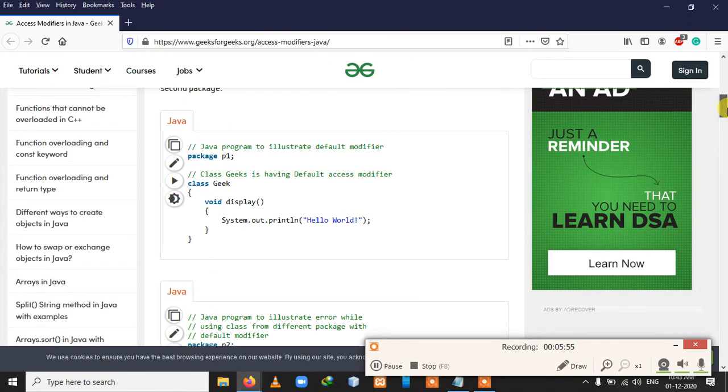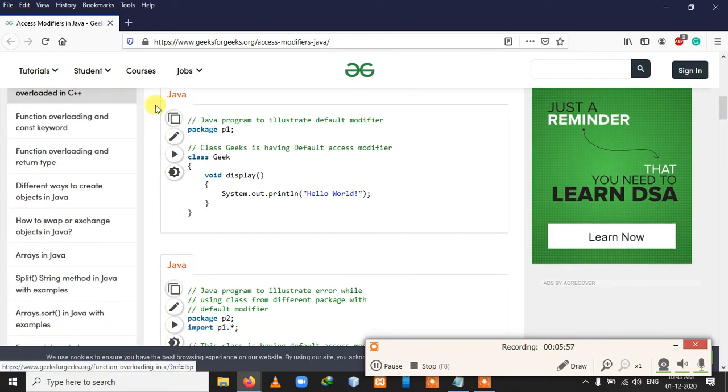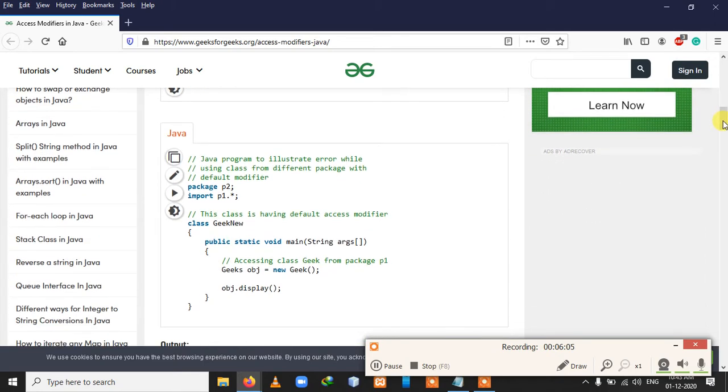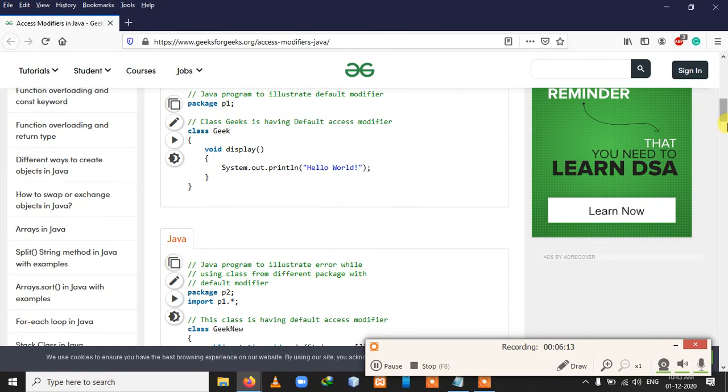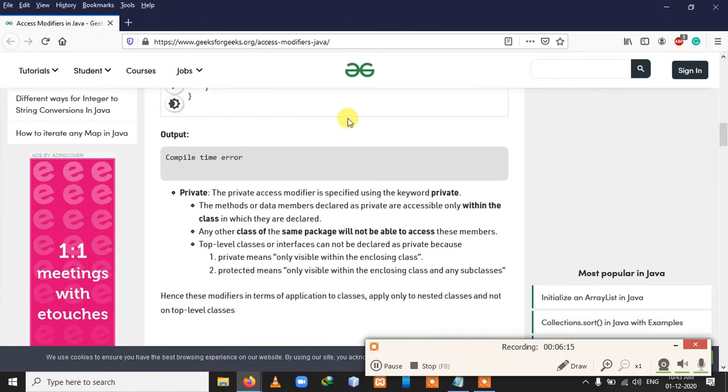So here I have two packages, package P1 and package P2. These are the two different packages. From package P2 I am trying to access package P1. So here I make the object and try to call the display method. It will generate a compile time error, because default is restricted to one particular package.